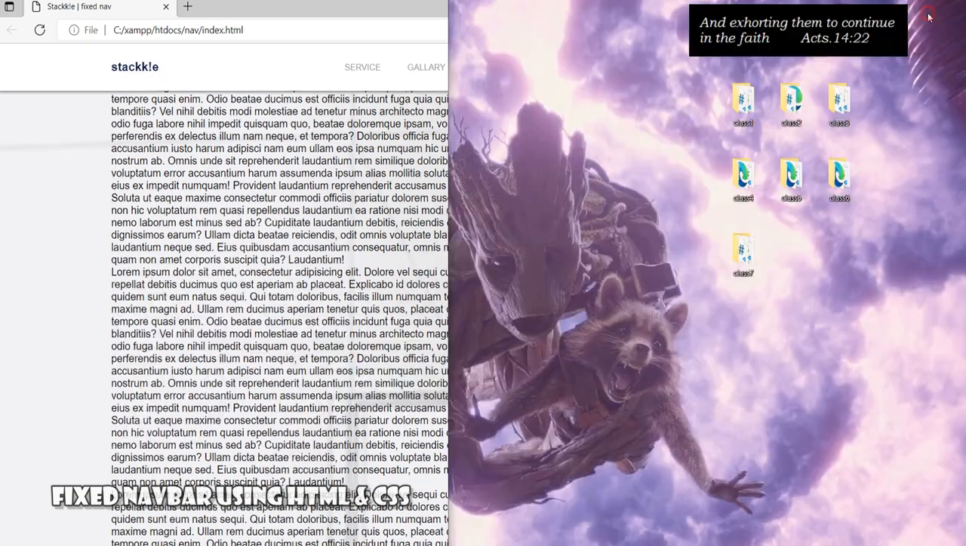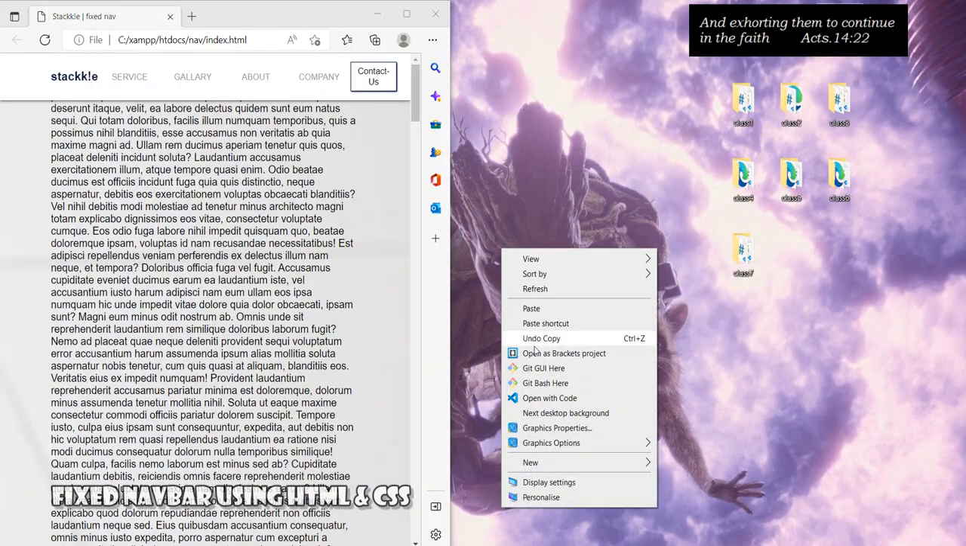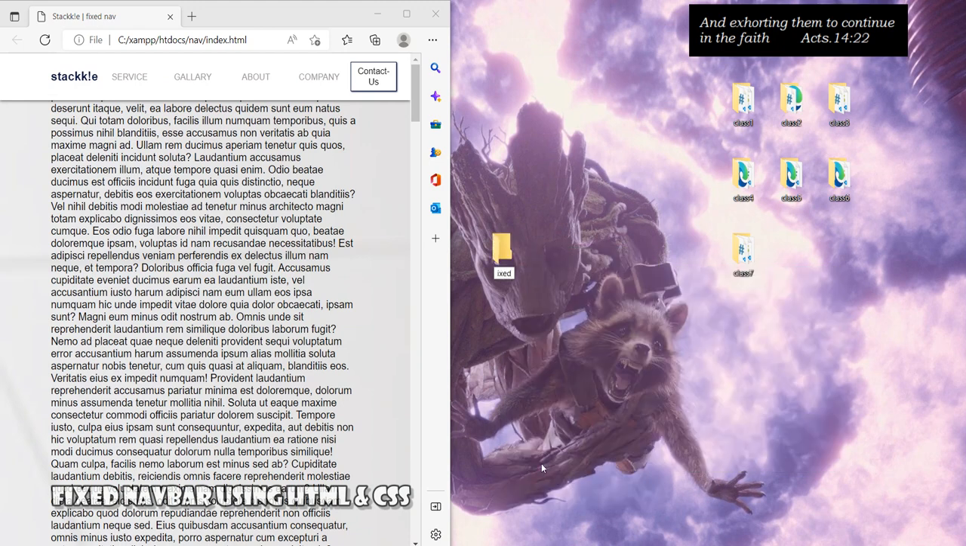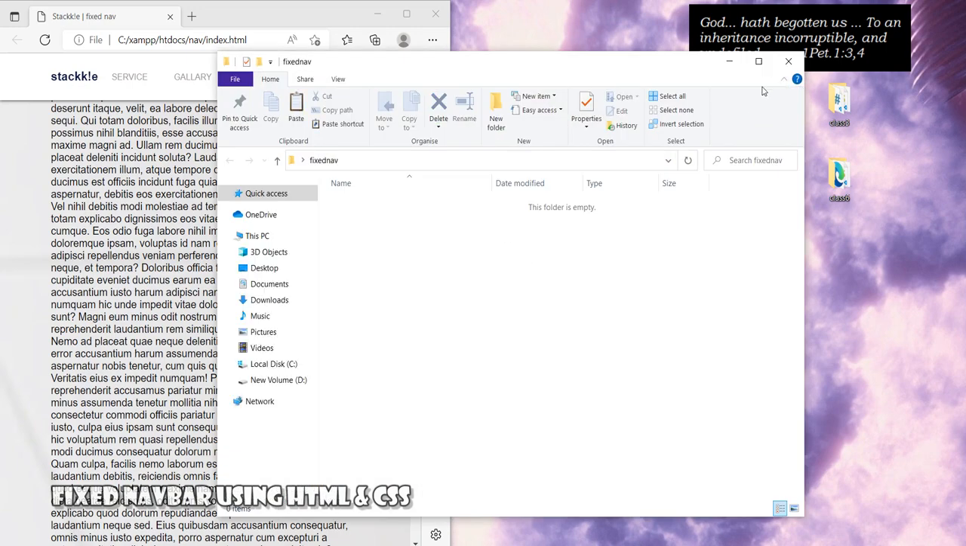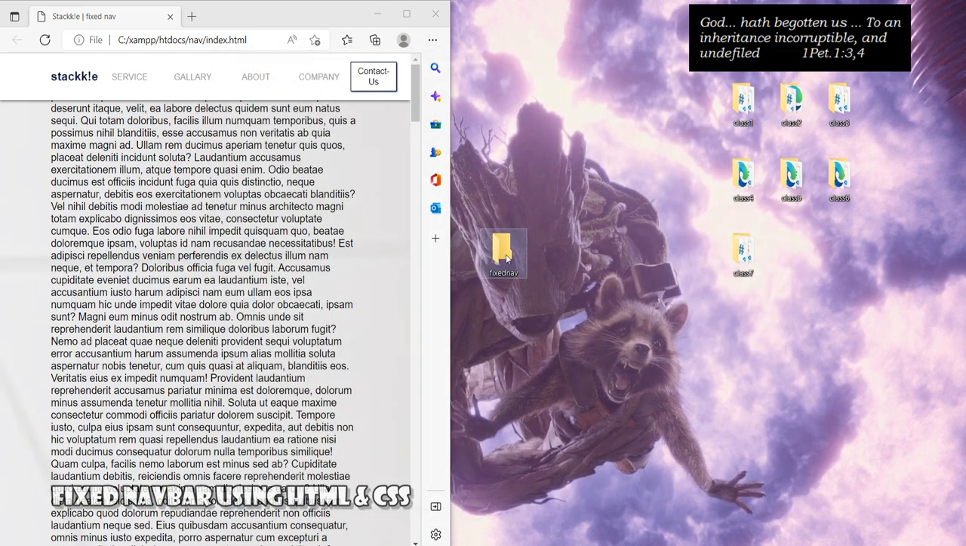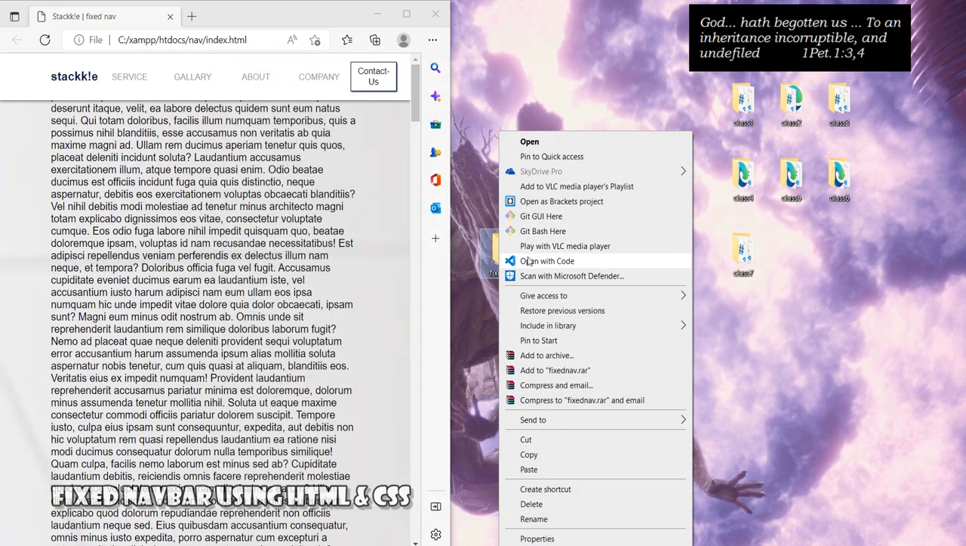Okay, all right, I'll be creating a folder. I'm going to call it fixed nav. Okay, then we're going to create some files. Let me open it with my VS Code.